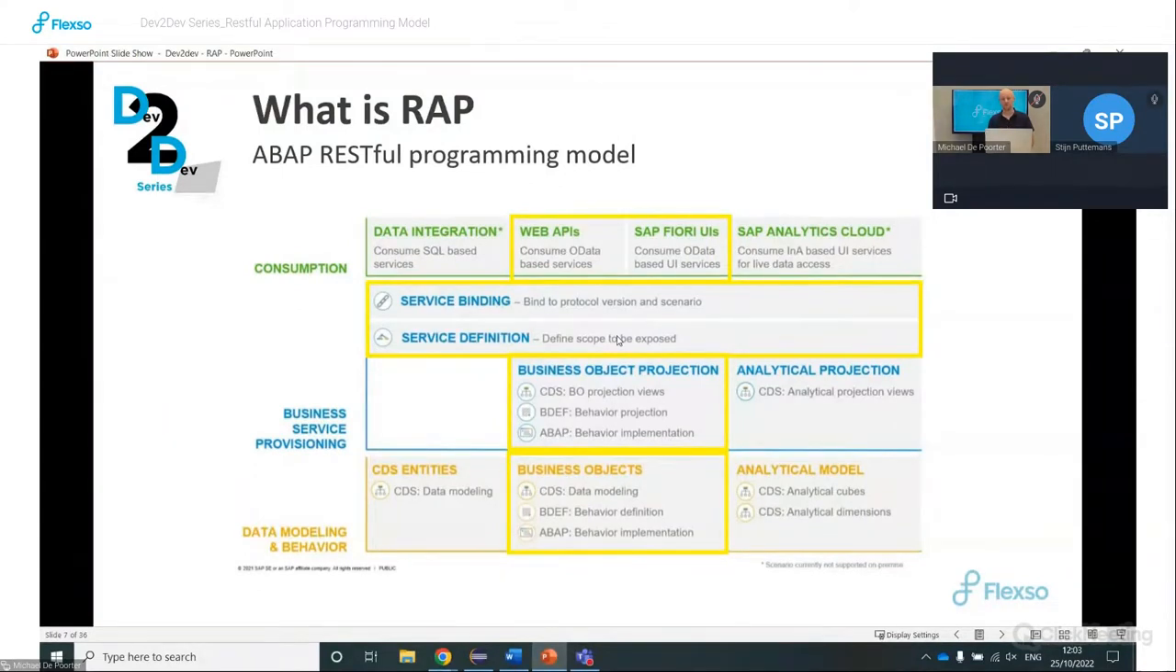On top of that, you have your business service provisioning, where you will provision part of your business object to the application. How do you do that? You have to create projections. You will have to create a projection on your root CDS view, and you will have to create a projection on your behavior. And what is a projection? Well, it's kind of a role-based subset of your business object. So you will project part of maybe a whole business object to your application.